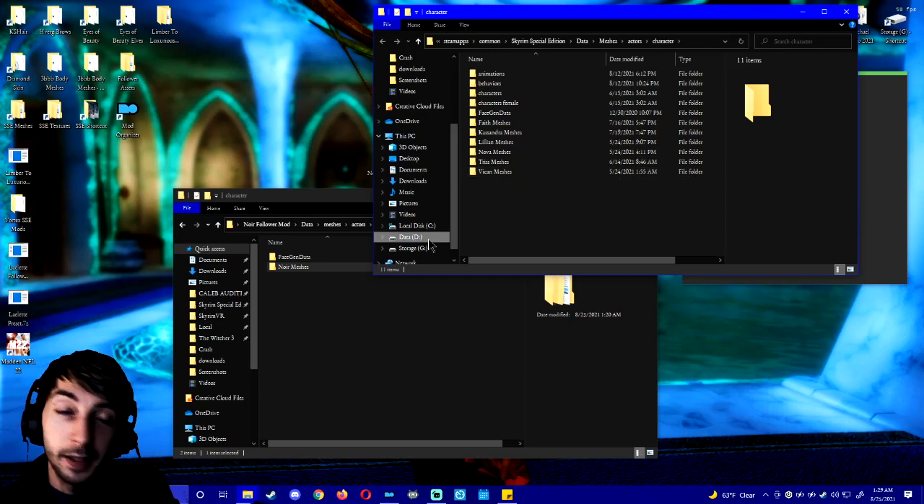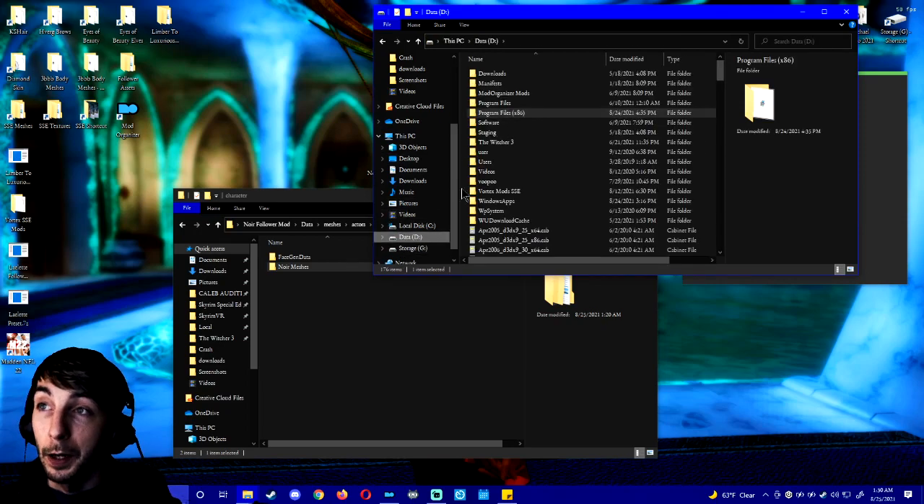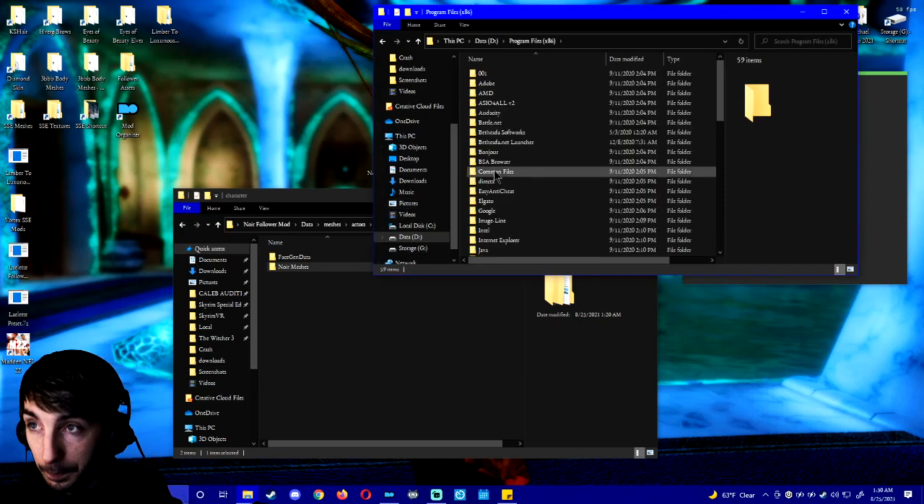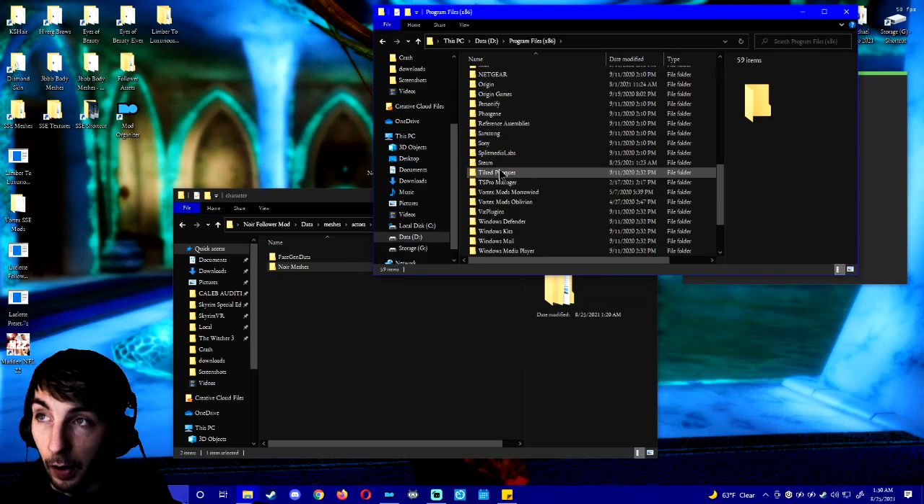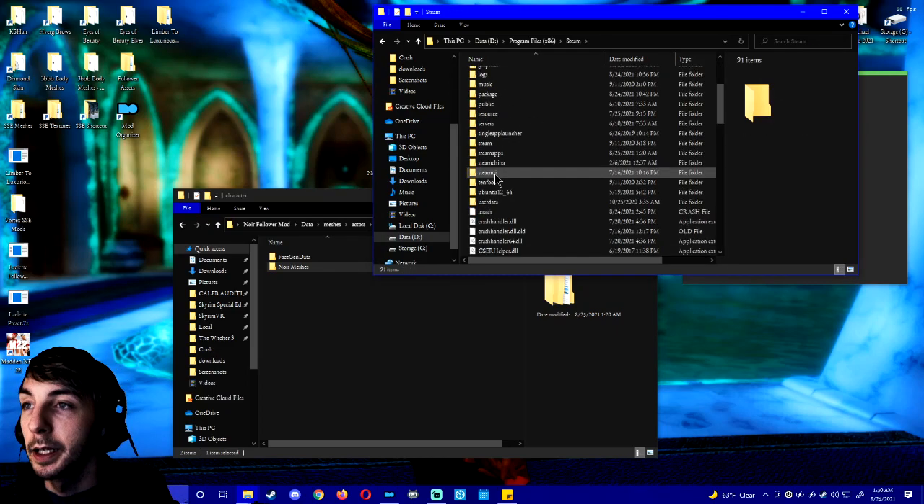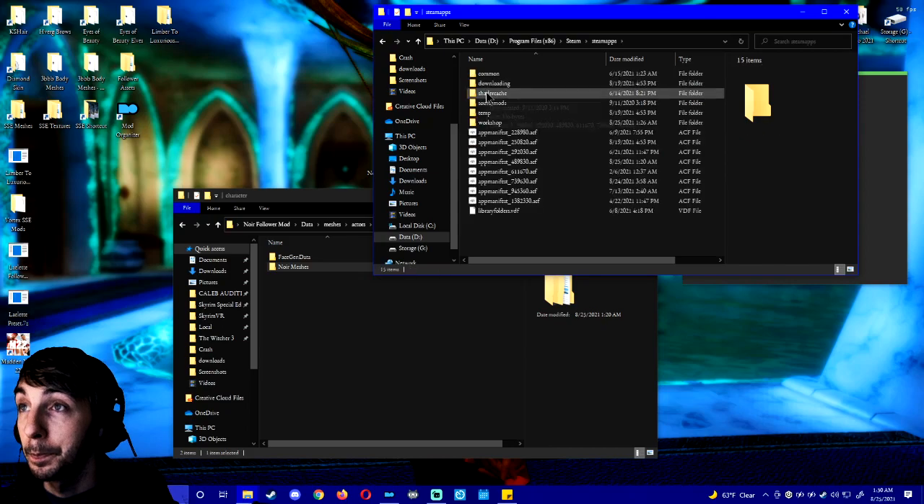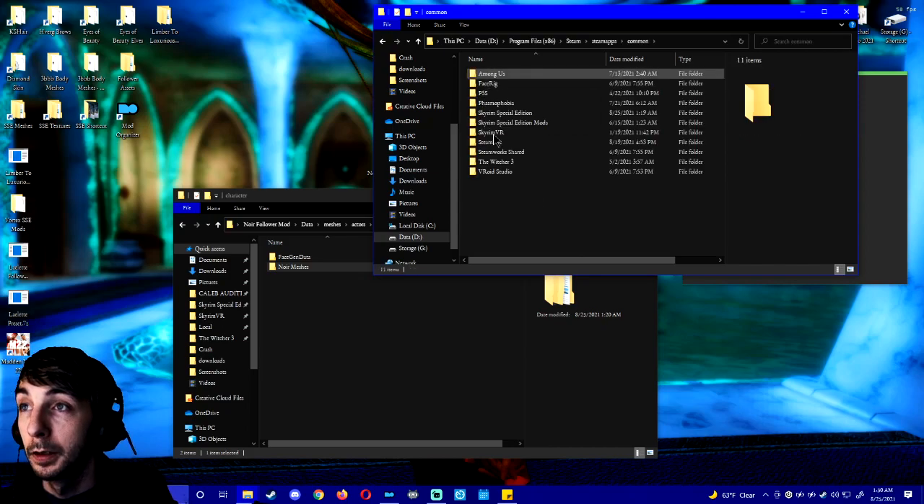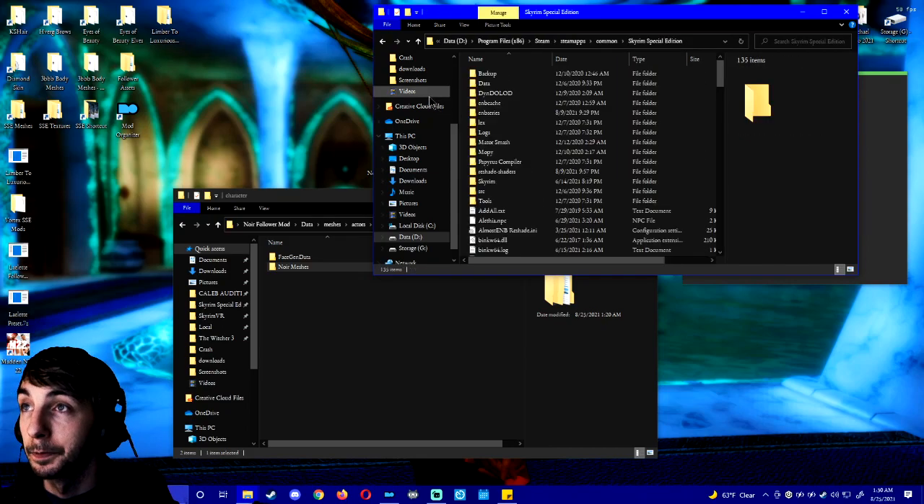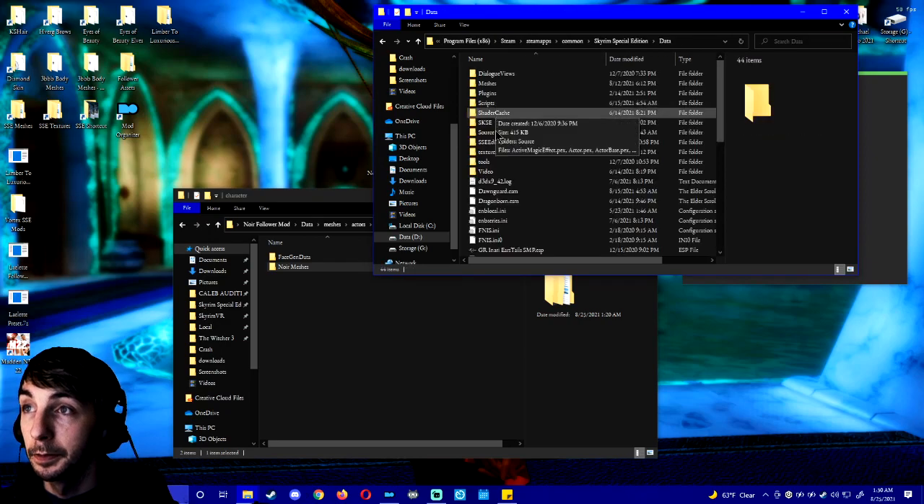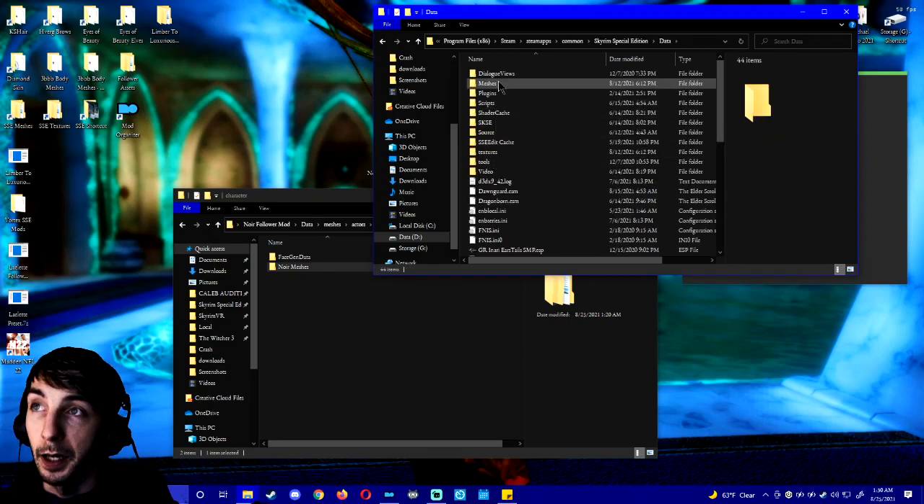But if you needed to find this, this would be in your Skyrim installation. So for me, it would be Program Files 86. Scroll on down until I find Steam, Steam Apps, Common, Skyrim Special Edition, Data, and then Textures is here, Meshes is there.